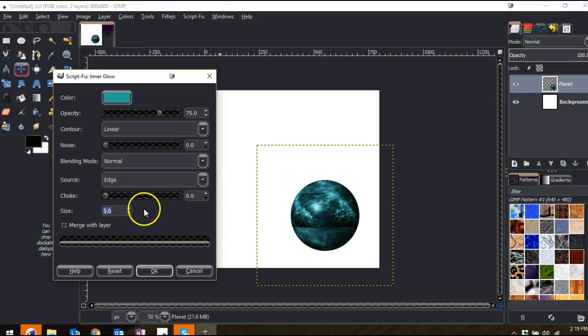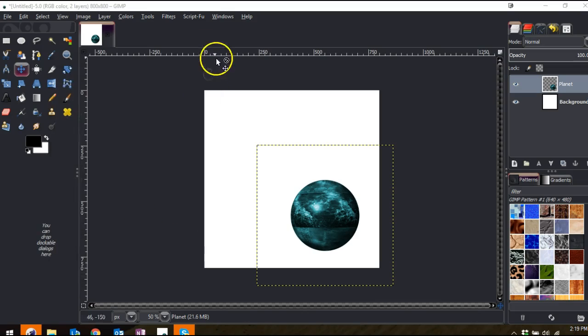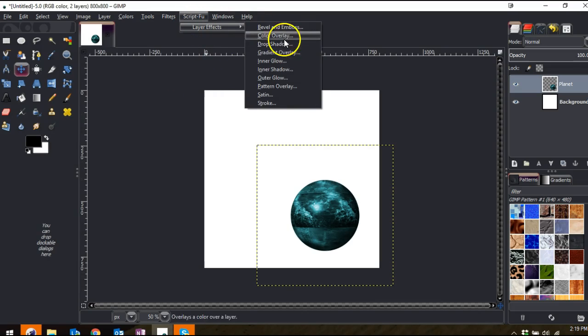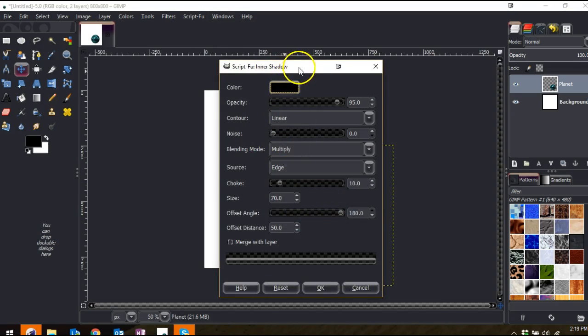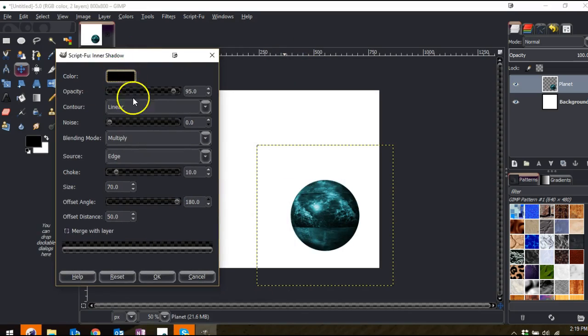Hold on, am I on the right one? Inner shadow, not inner glow. I'm like, why is that not right? There we go. Inner shadow. Silly me. Leave this one on black.